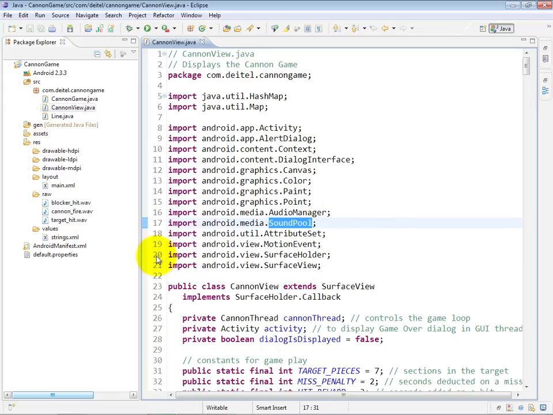In addition, we have an import for SurfaceHolder. Whenever you have a SurfaceView, you use a SurfaceHolder to interact with the SurfaceView, and most importantly, the SurfaceHolder gives you the ability to obtain the Canvas that allows you to draw on the SurfaceView. And of course, we've imported SurfaceView here because that's the class that we're extending.